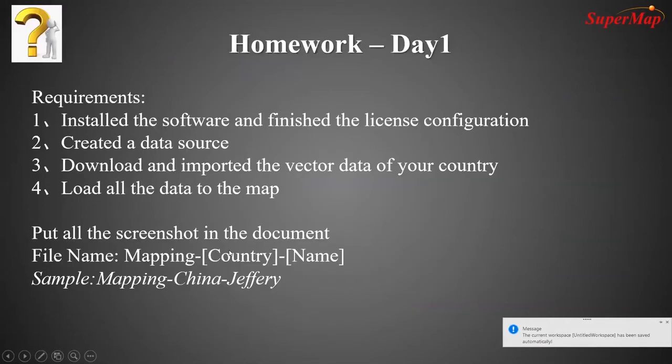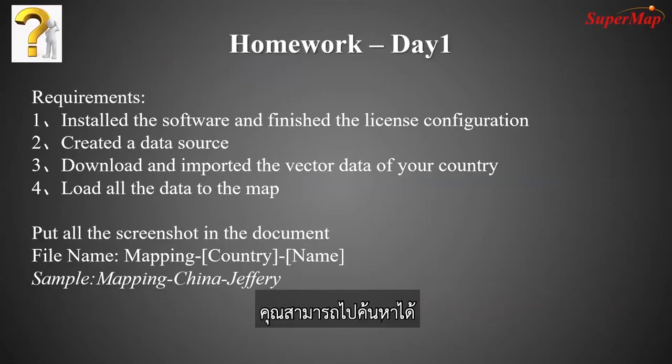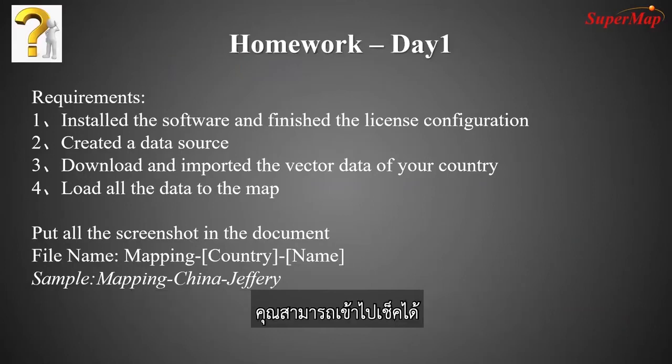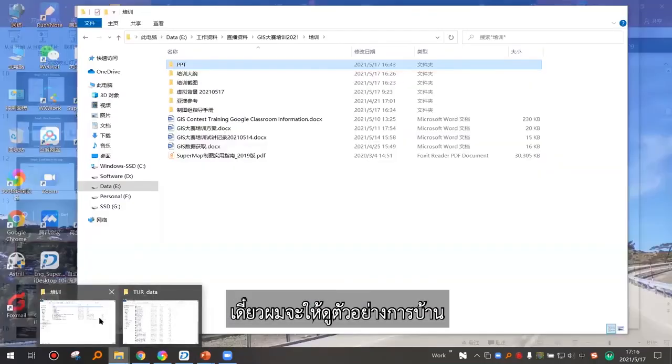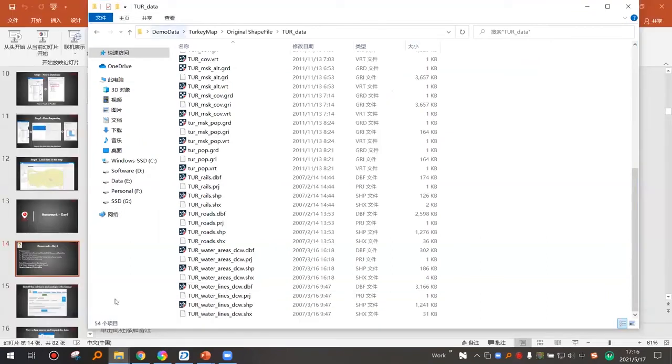And for the homework template, we have already uploaded to the Google Drive link, so you can find it. And for the homework, I have also put it in the Google Classroom, so you can also check the Google Classroom. And let me show you the example for the homework. One moment.